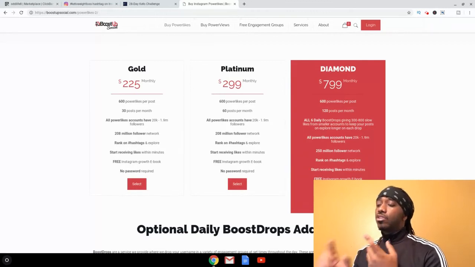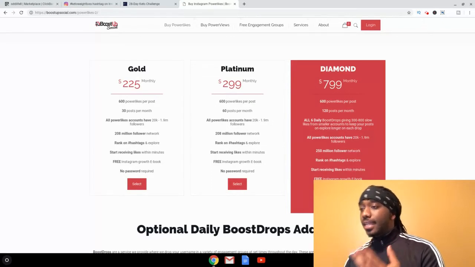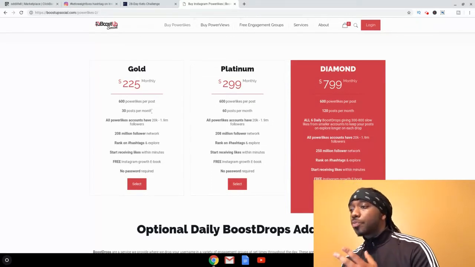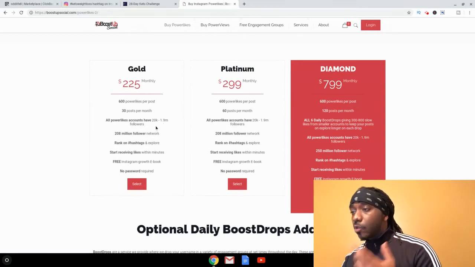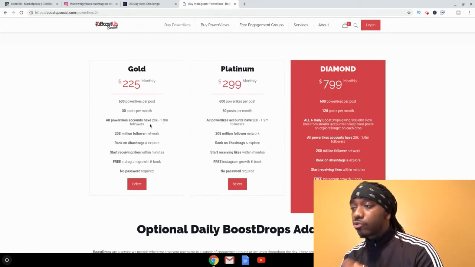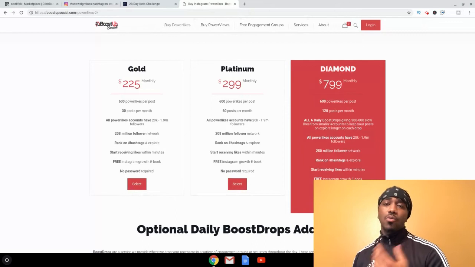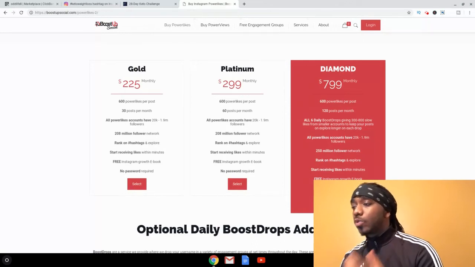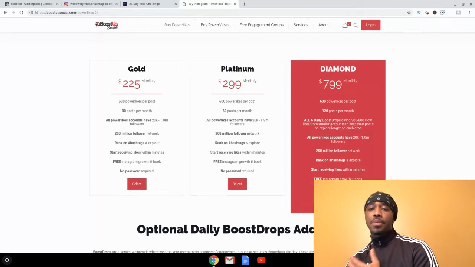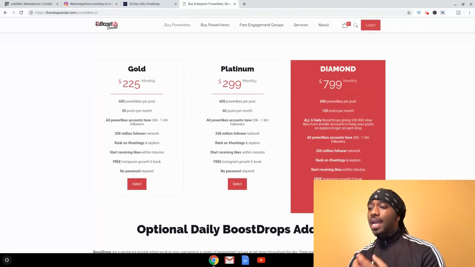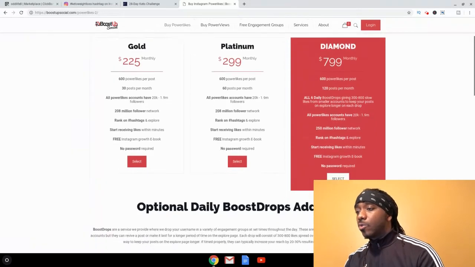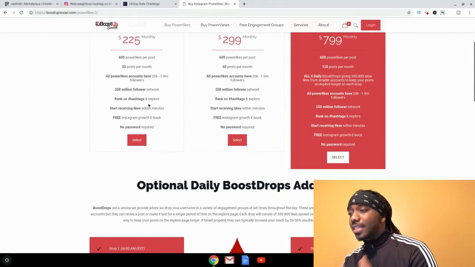And then you use this to get the PowerLikes, and then it says 30 posts per month. So right here, just like I said, all PowerLikes accounts have 20K to 1.9 million followers. So it's not nobody that's gonna be liking your page, like a fake page that only got 2 followers. It's gonna be 20K to 1.9 million followers on their page. So that's how you're gonna actually get into the Explore page, just because all these pages have authority on their site. And so let's see, rank on hashtags and Explore.